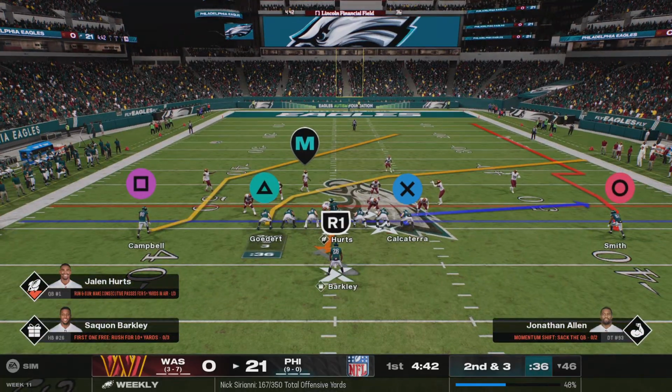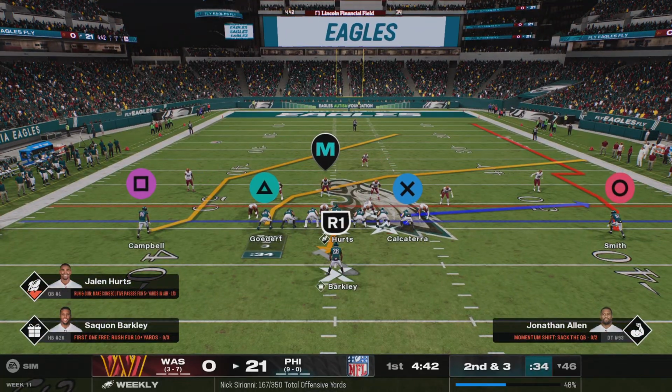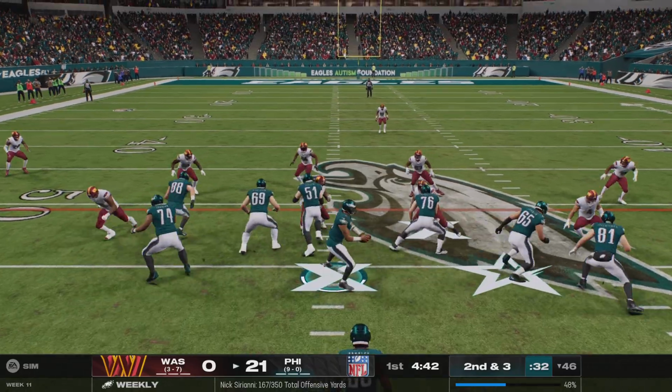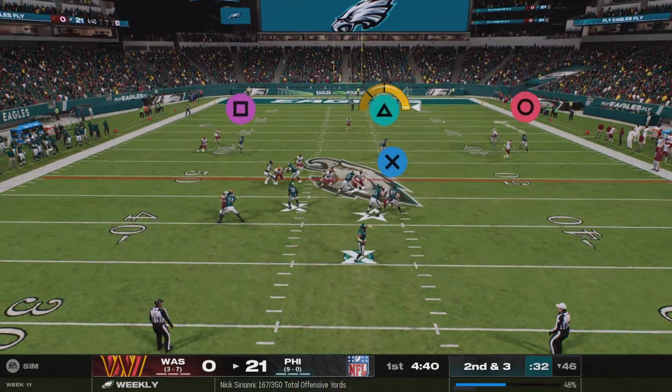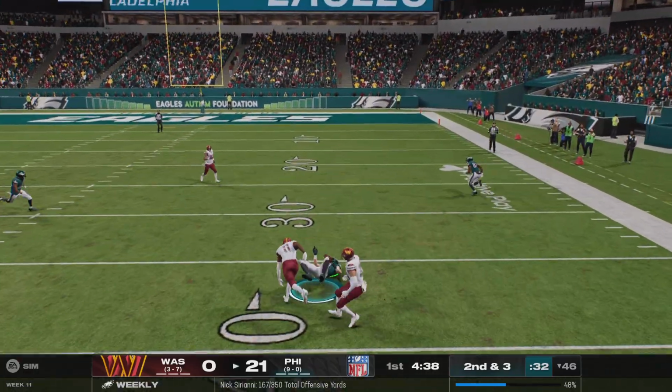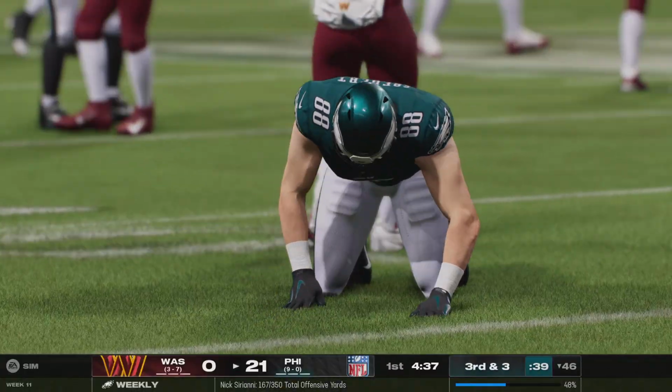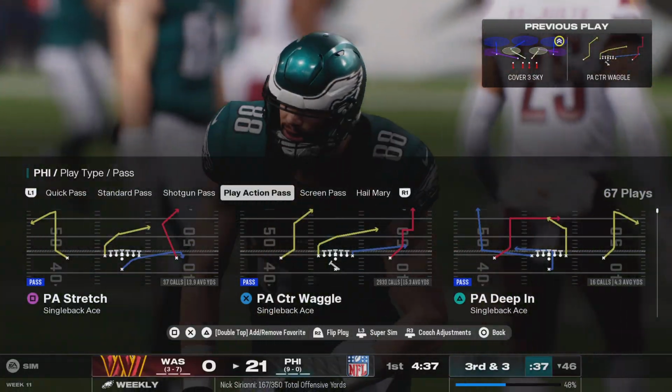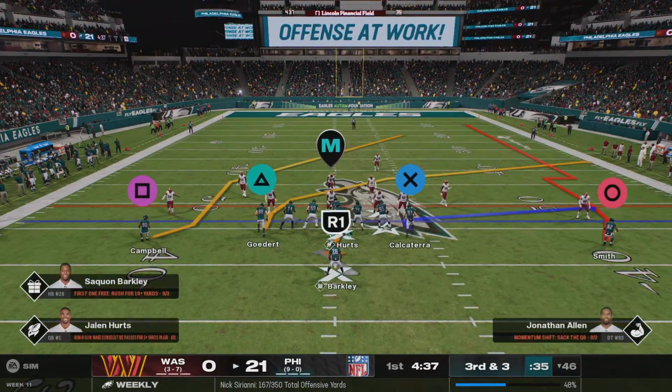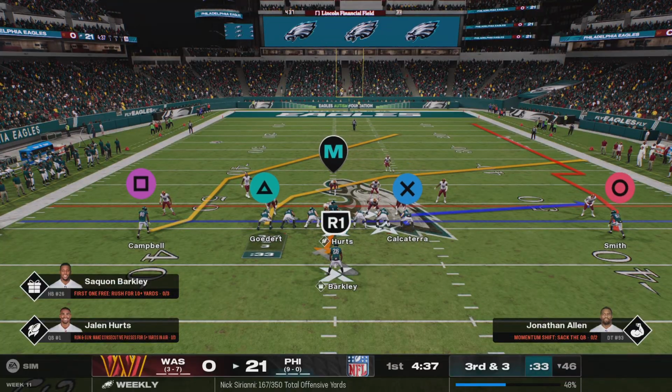Here's a 2nd and 3 forthcoming. On play action, here's Hurts. And that's going to be incomplete. Coverage was good that time. The contact jarring the ball loose and forcing 3rd down.